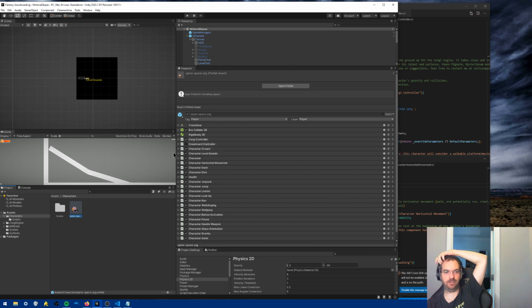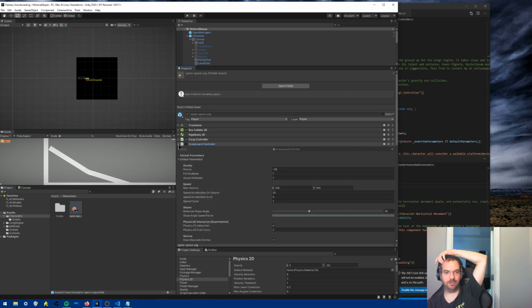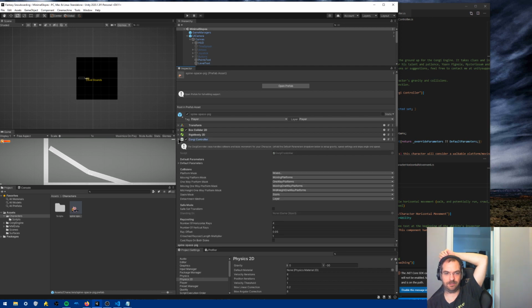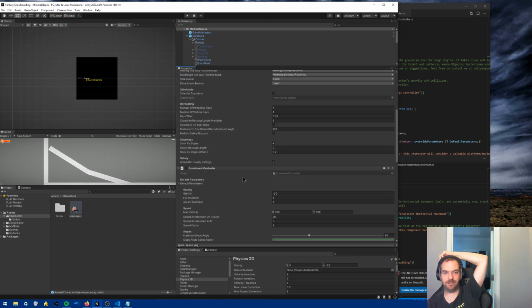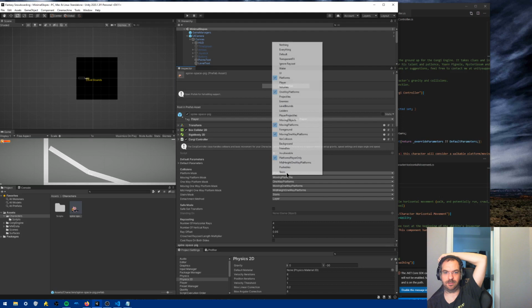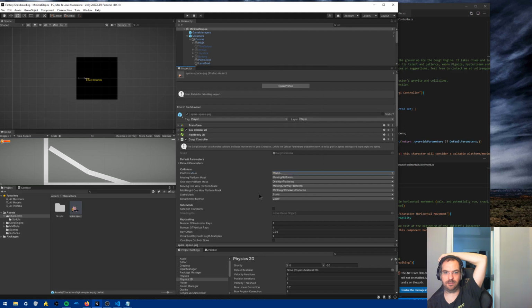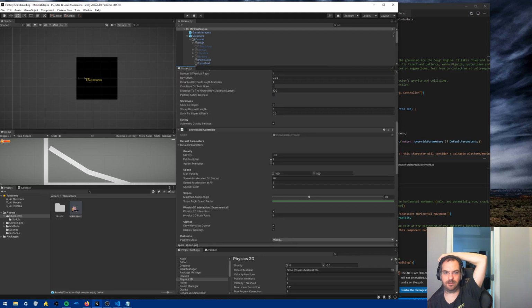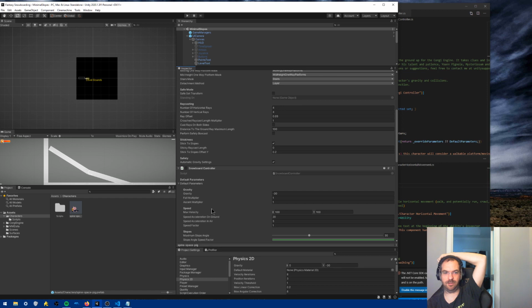So for some reason the snowboard controller is no bueno. It prevents me from walking. So again, make sure we have all our configuration the same. Platforms, one way, moving. Safe mode is off.